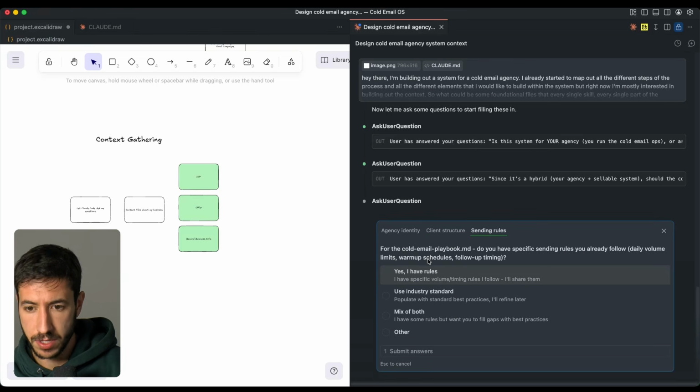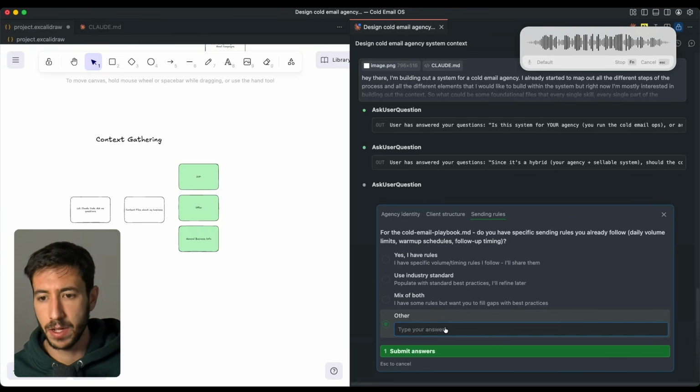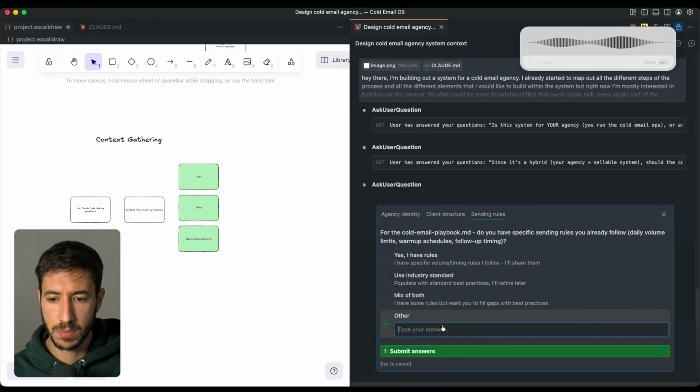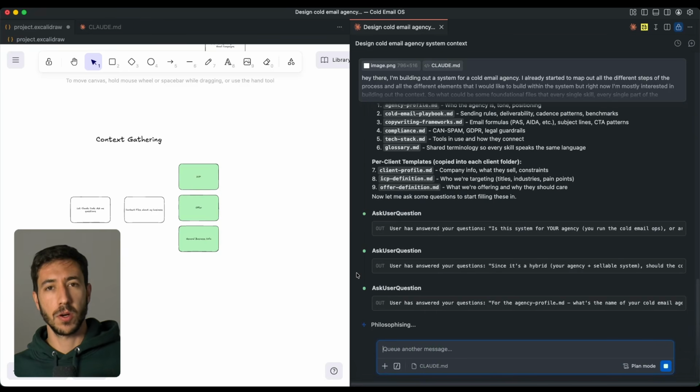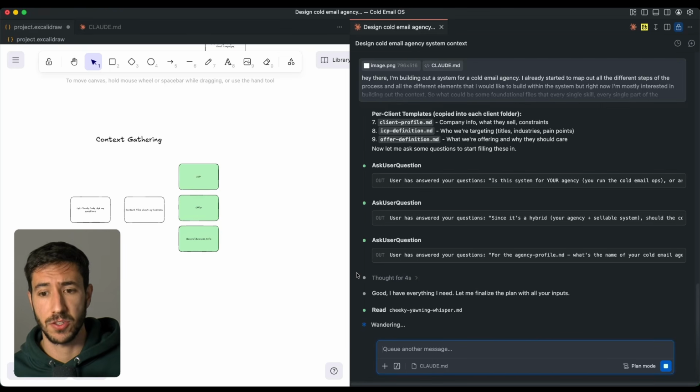Yes, copy templates in. For the cold email playbook, do you have specific sending rules you already follow? I would like to find out the best practices looking online, and we can use those. In this instance, I also want to show you how it is possible not only to take the specific best practices that you have for your own business, but if you really wanted to, you can even get valuable insights from top leaders in the market.